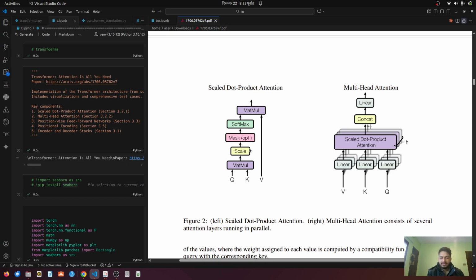Scale means normalized, and then mask means that if it is a decoder we need to mask it. If it is an encoder, it's optional. Masking would make the future values 0. The softmax gets a very negative value, which means softmax would give 0. Masking makes the softmax output 0, because when the input is very negative, softmax provides 0. So before passing to softmax, we mask into negative infinity, and that gives softmax 0, so it is not attending to the future values.